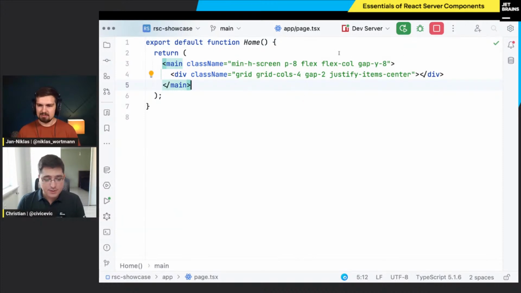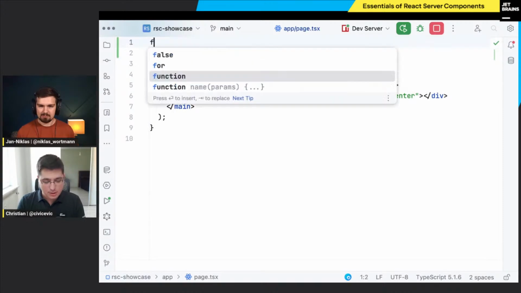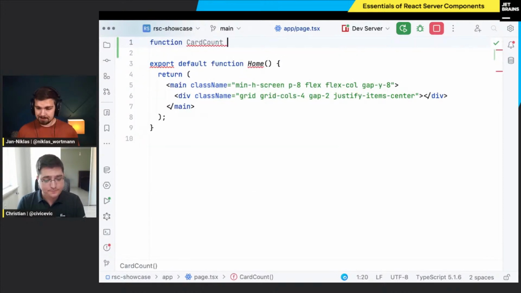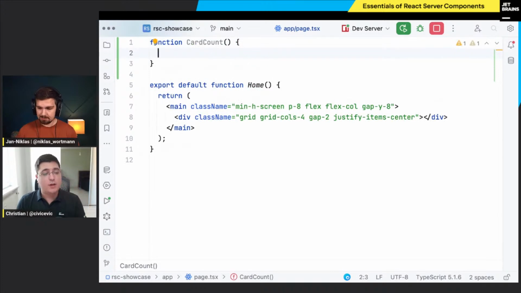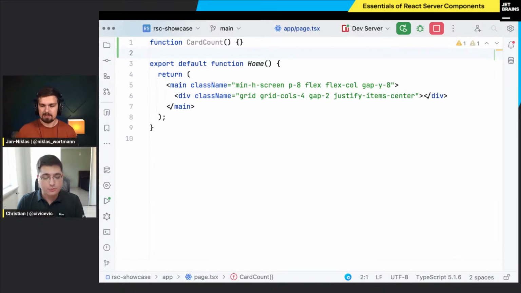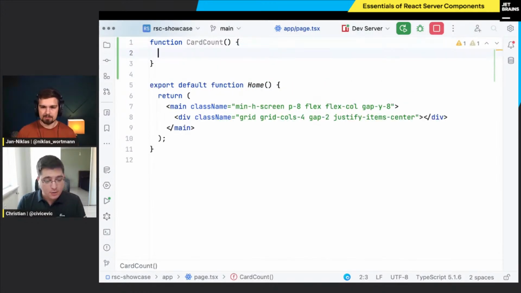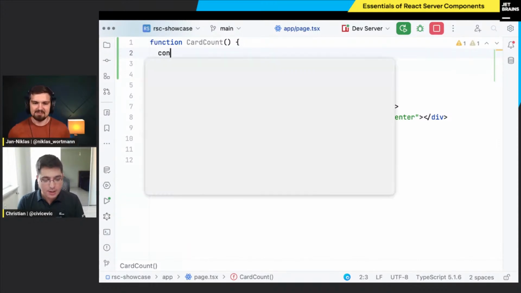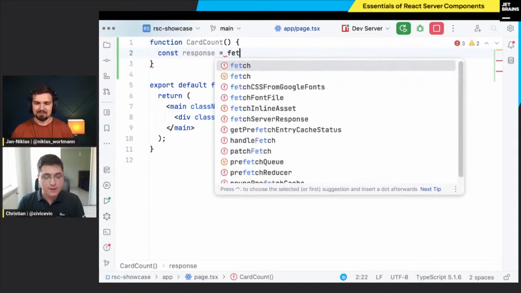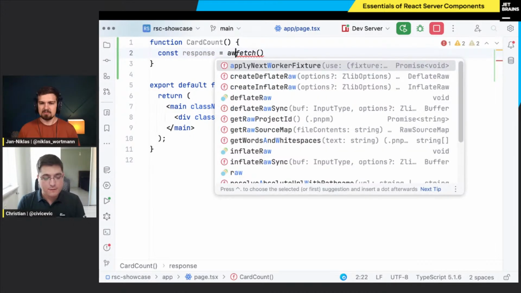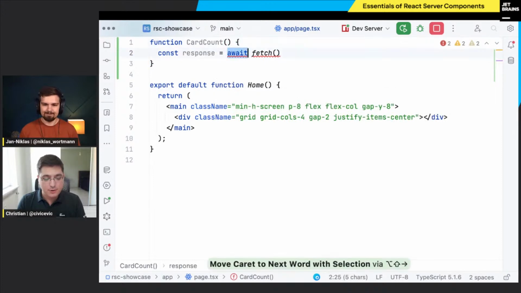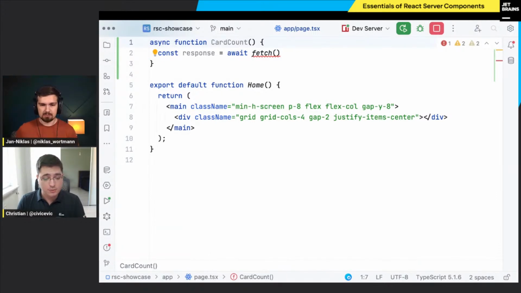So let's start first by introducing a new component here. Let's just call it card count and use that one to make the request in order to fetch how many cards there are available. What I'm going to do is very, very naive. I won't be using any external library at all. I'll be just using the fetch call. I have to keep in mind fetch is an async function, so I have to await the result and also make the component async, which is completely new. I will be mentioning that later again.